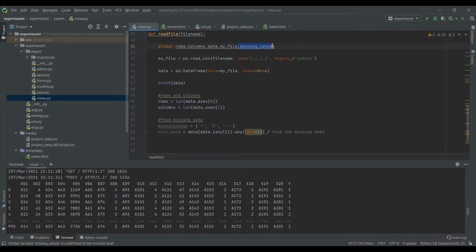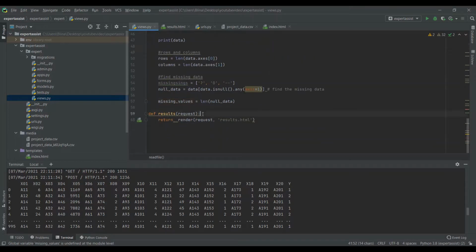And what I do now, I just say missing values, this global variable that I created. Okay, I just say missing values is equal to the length of this null data array that I'm saving all those null data. Okay, so this is all good. I save the number of rows, number of columns, and missing values.